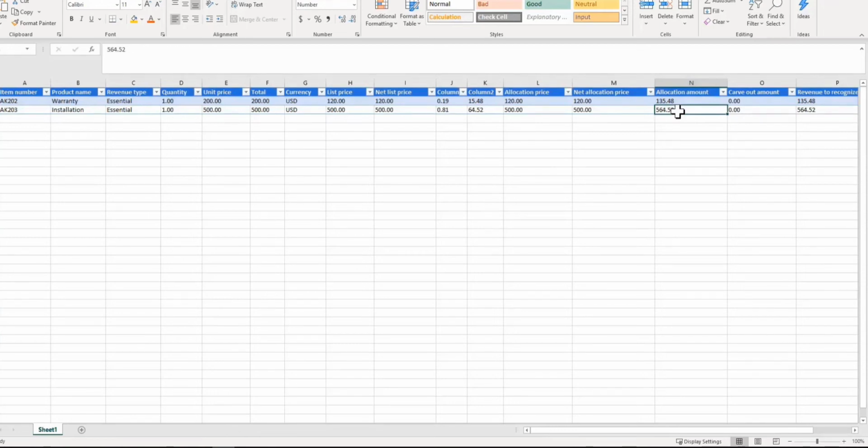So what we needed to do was take that $80 and decide how we were going to allocate it across both of our lines. Essentially, we had a contract and we sold over that contract, so we needed to disperse the difference between what we sold and what we wanted to recognize. And so what you can see is my warranty now gets an allocation amount of 135 as opposed to 120, and my installation now gets 564.